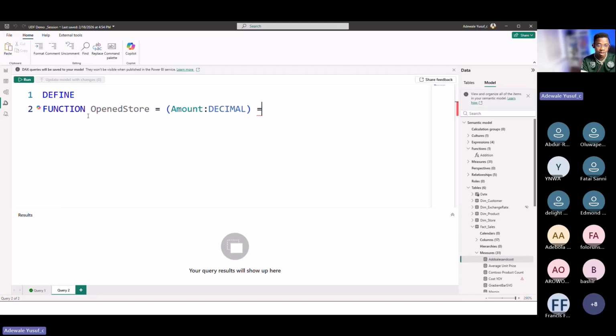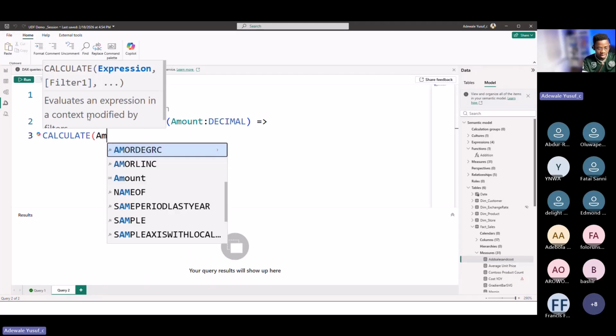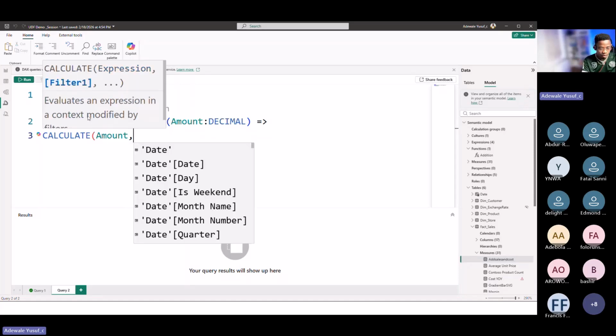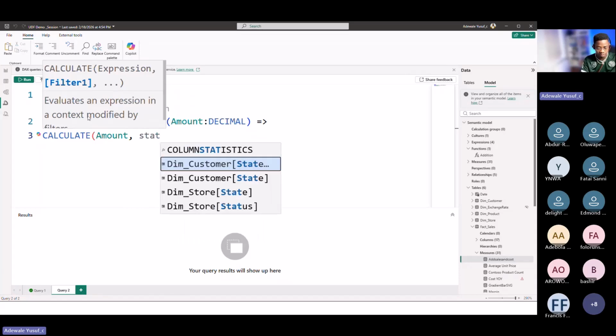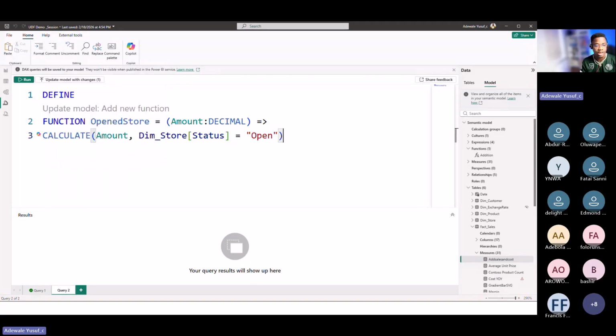And then I'm going to say equals to or greater than to specify what I want this function to do, right? So when people use this function, I want them to use calculate, right? And I want to have amount, the amount which they put there, then I want to do a filter on the status of the store, right? And that status should be open. Open. So let me close my bracket for this. So this is what I want this function to do anytime anybody calls it, right?